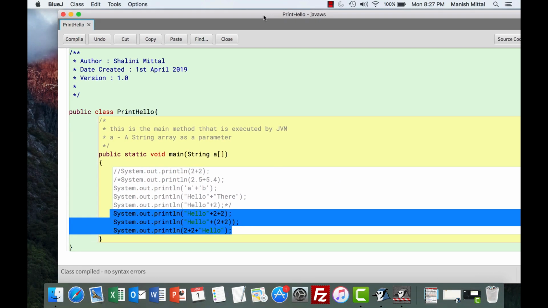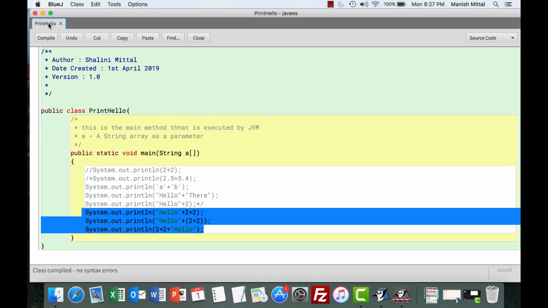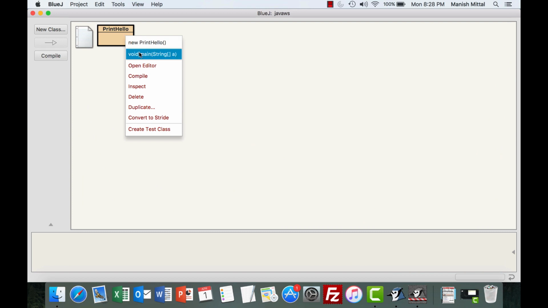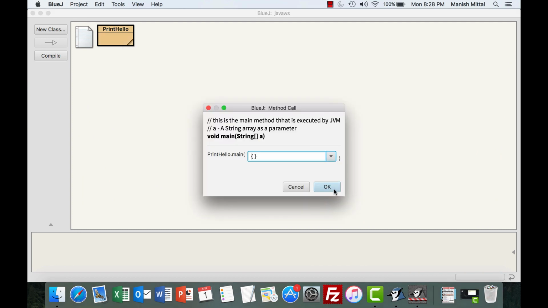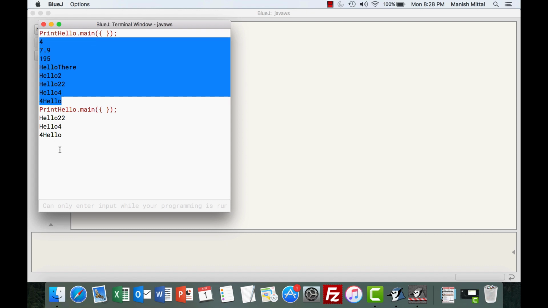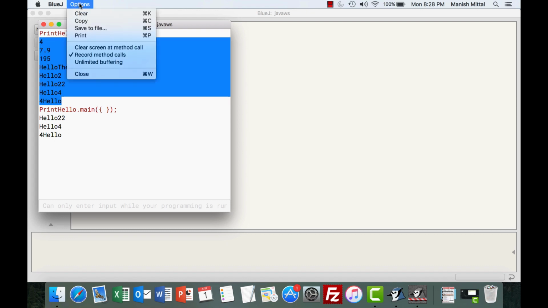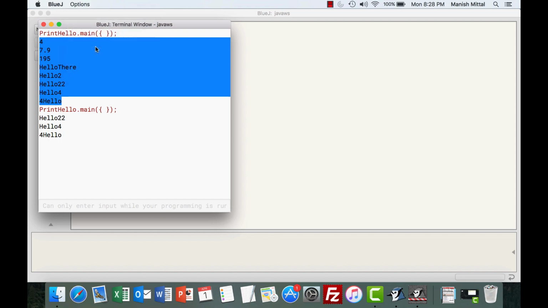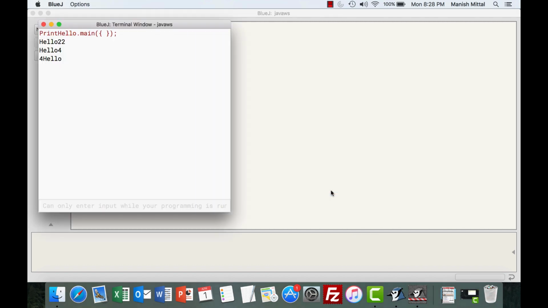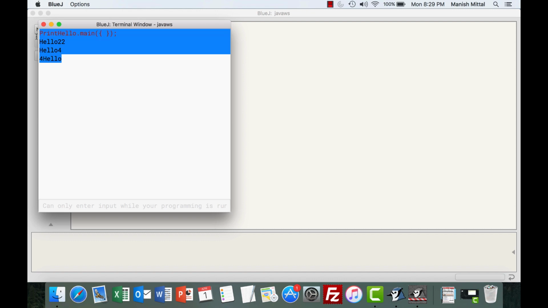So let's check it out. Now when we execute, can you see? We get only 3 lines executed. So this is how you can use comments. At the same time, in BlueJ, you can see it also shows the previous output that was executed and the current one. If you do not want this, you can go to options and select clear screen at method call. Now, if you execute this again, you will see only the current execution.